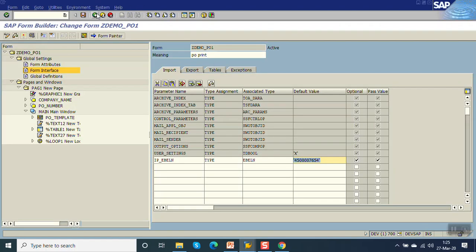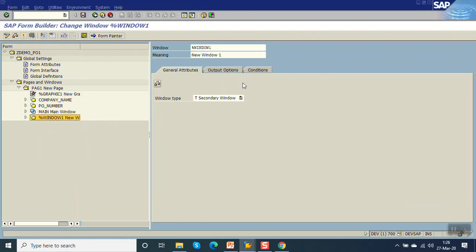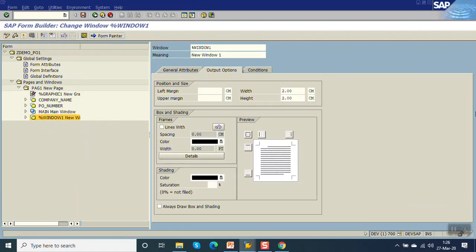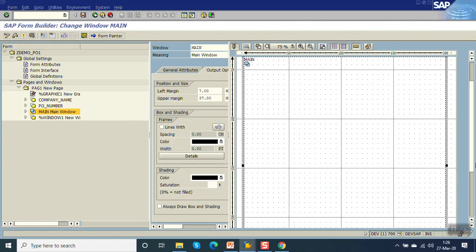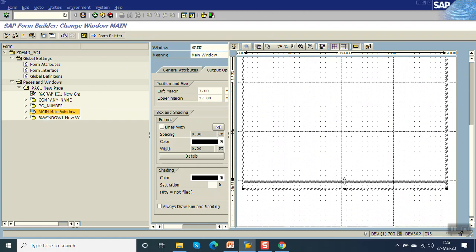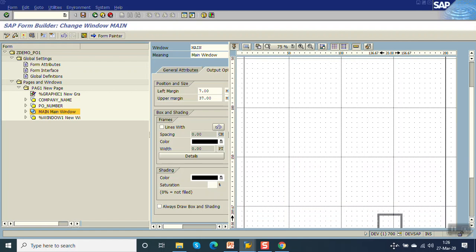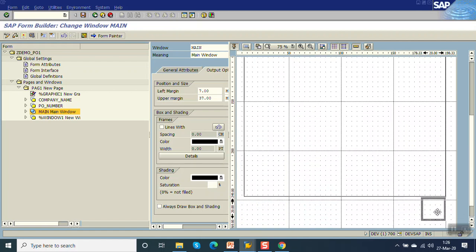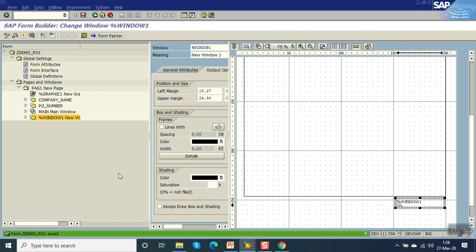Go back. How to add the page number? Right click, create a window, go to form painter. This is our main page, right? We'll reduce the size of the main page. Drag and drop this window at the bottom, after the main window here. Here we'll print the PO number and the page numbers.